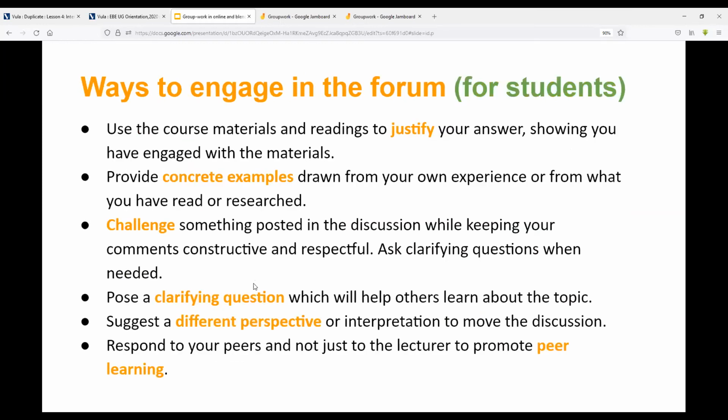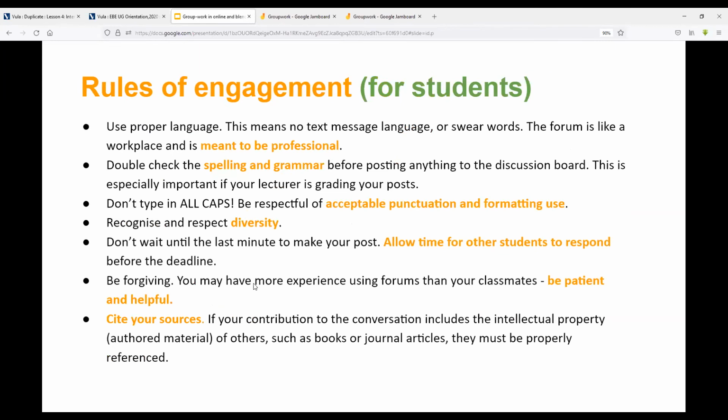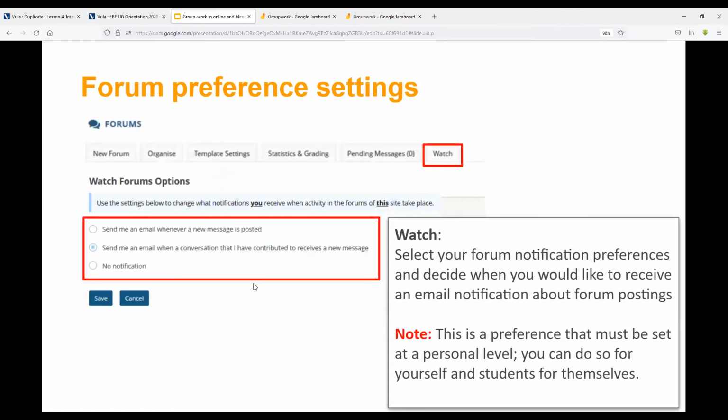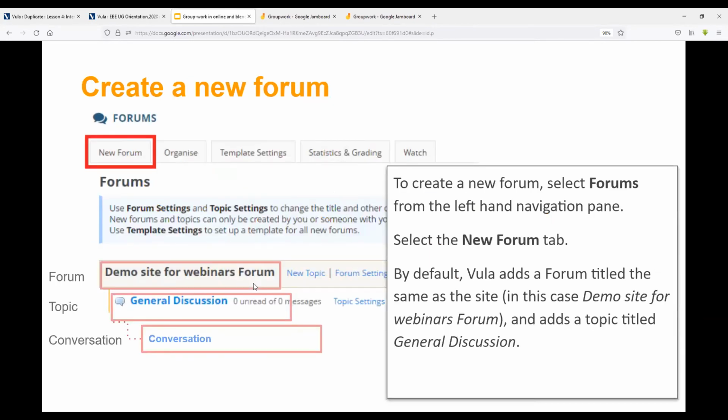I think we're just going to have to move past the rules of engagement. It's fairly straightforward. The process of doing so, when setting up a forum: go to the Forums tool, create new forum, and under a forum, you'll have a number of topics, and under topics, you have a number of conversations.